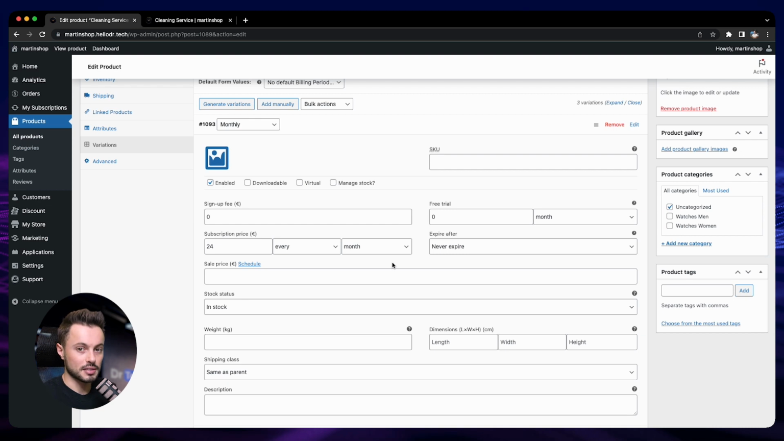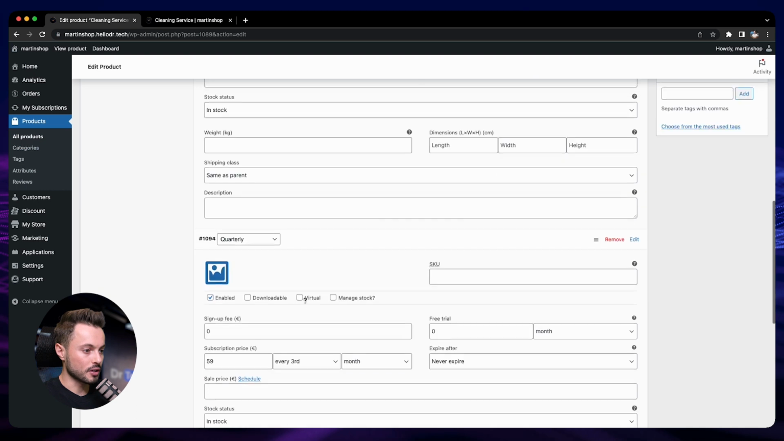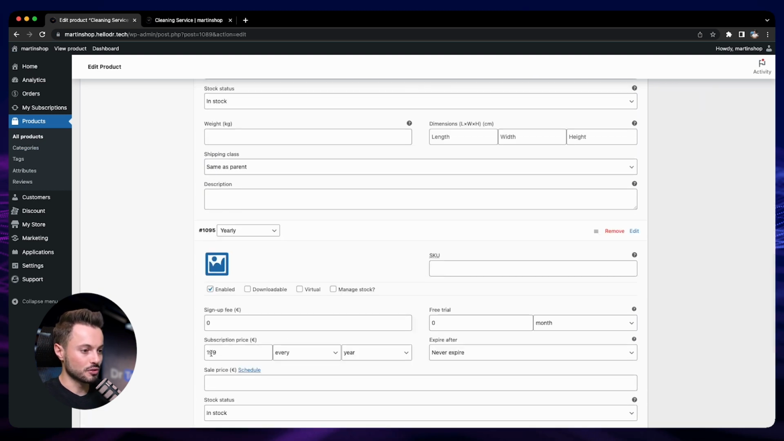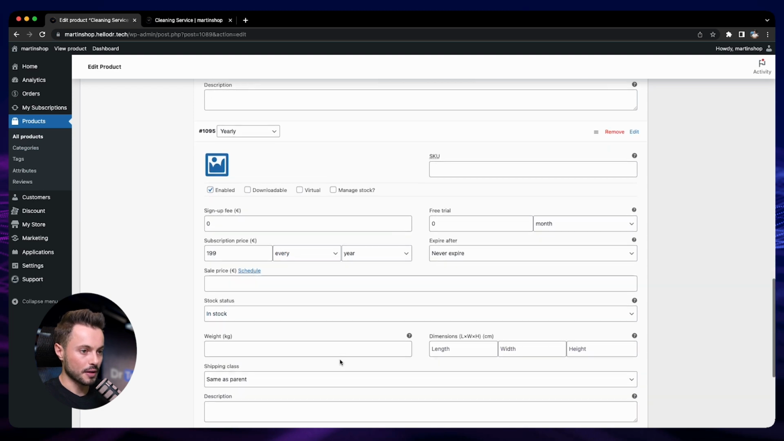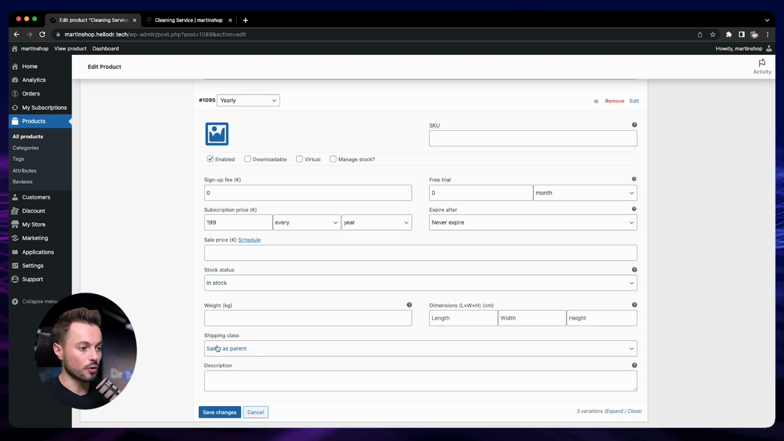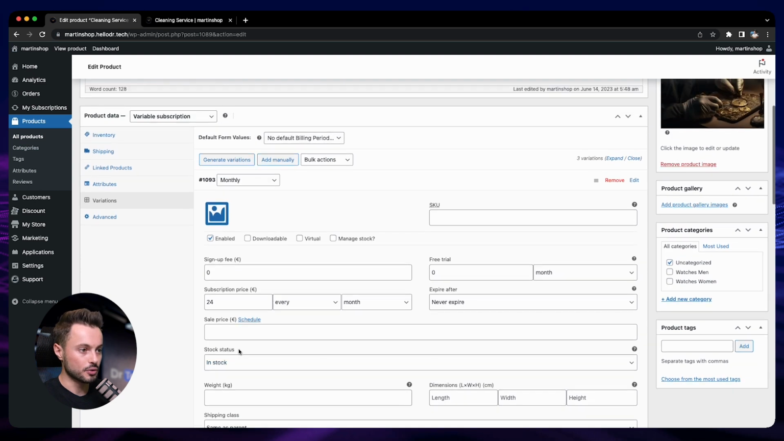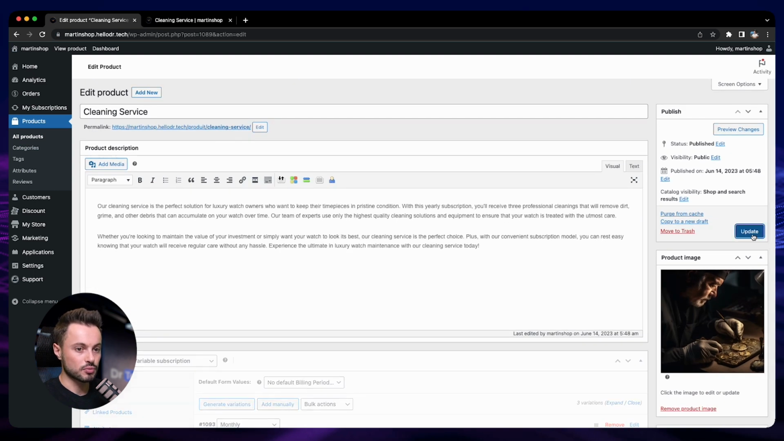So yeah, it's a pretty bad deal. You should definitely take the yearly option. But here we go. We have our 3 different options: monthly 24 euros every month, quarterly 59 euros every 3 months, and yearly 199 every year. Okay, then for each variation, as usual, you can set up different settings if you want, or you can just keep the same everywhere. And then when you're good, you just want to update your product.